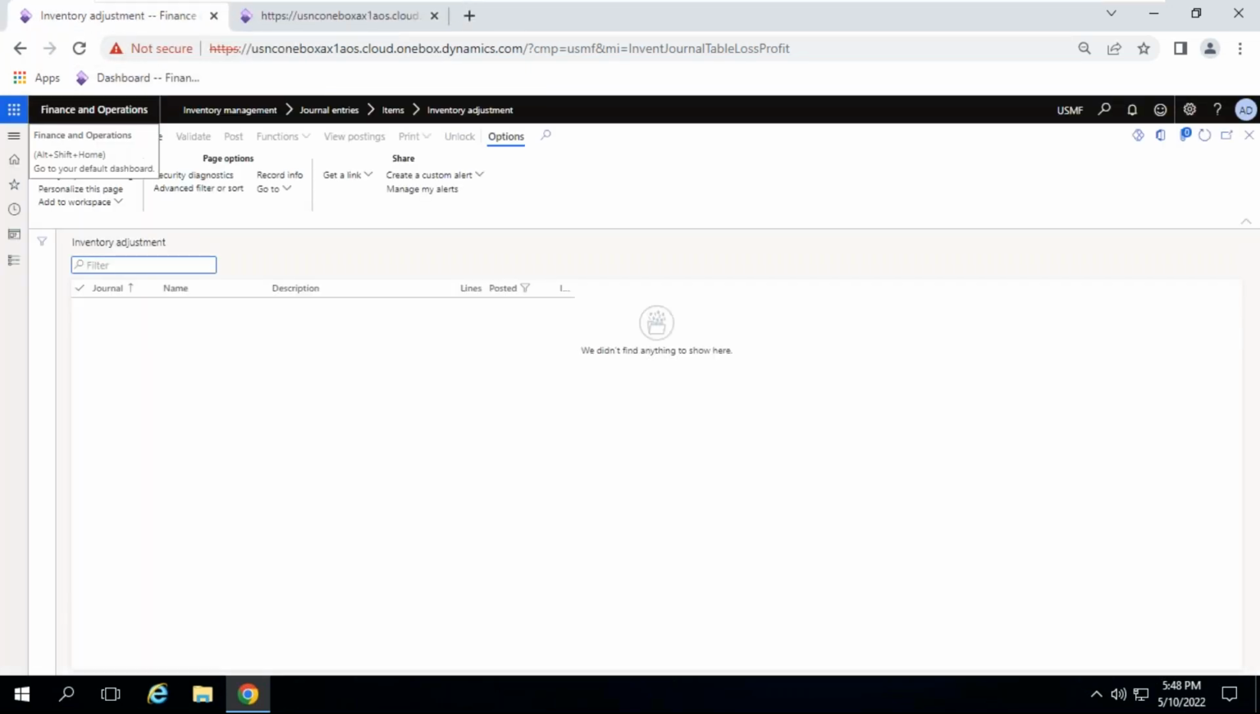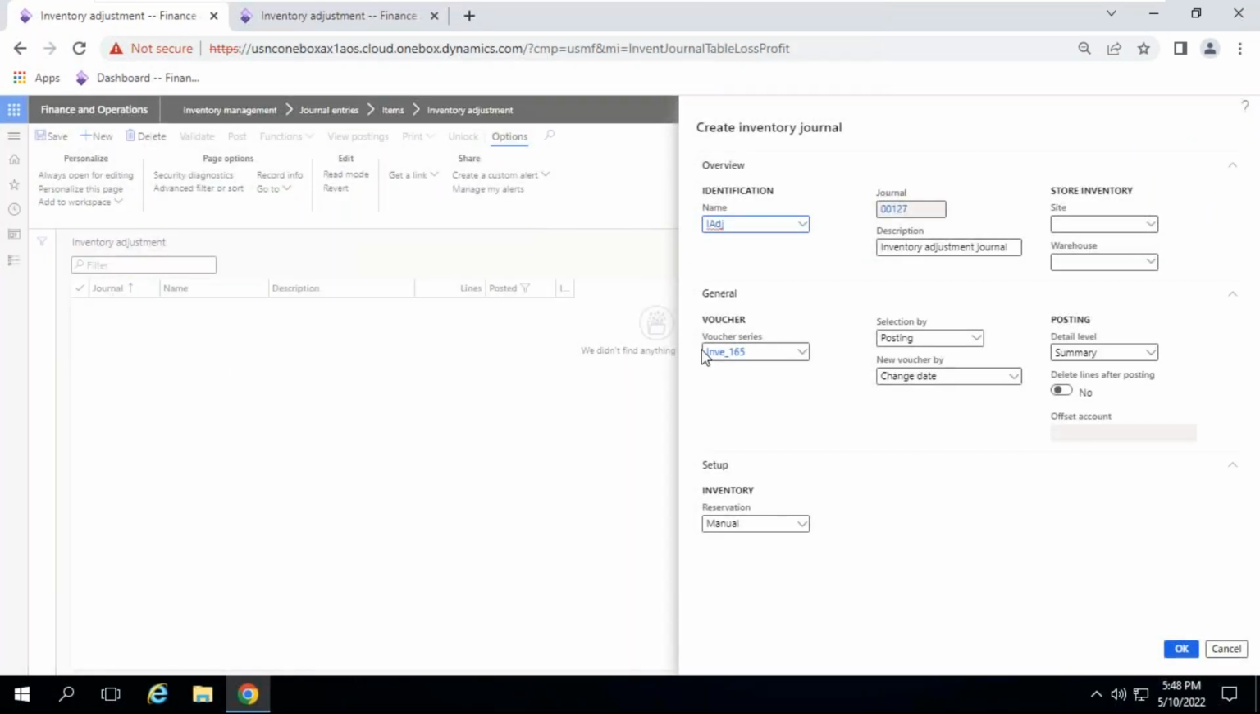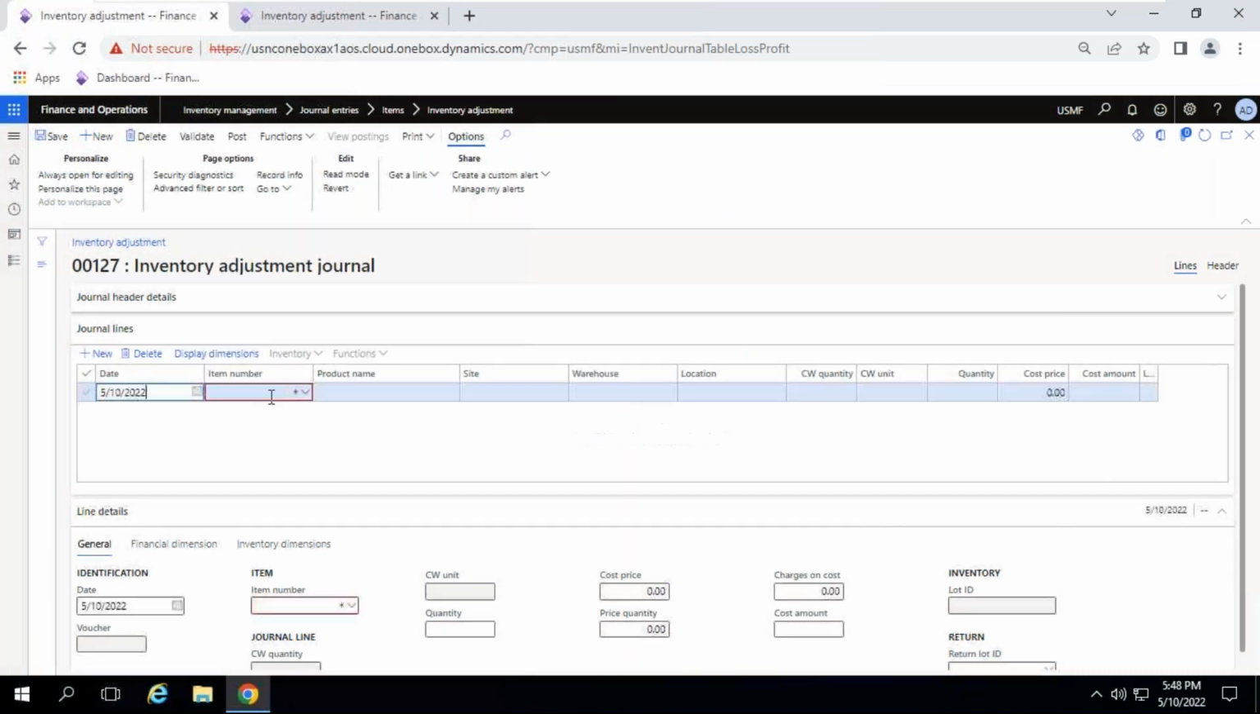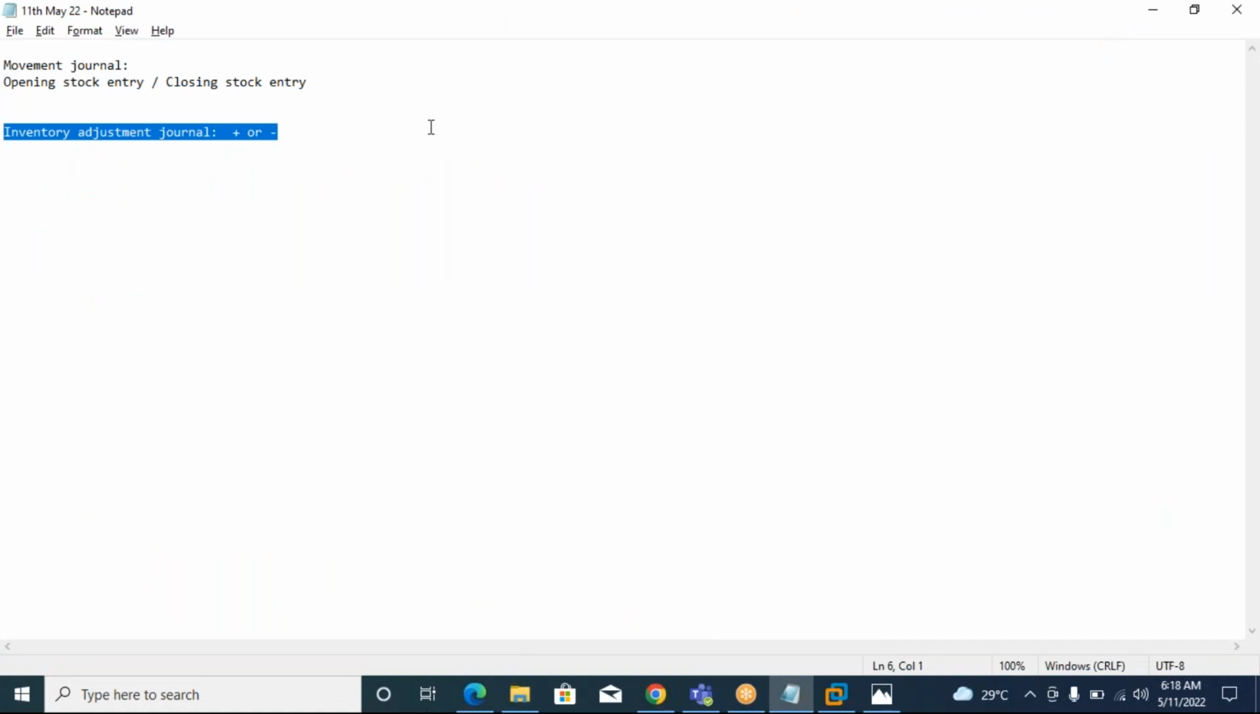You can enter it the same way: click on New, select OK, select the item, select the site and warehouse, and enter the quantity and price, whatever it may be. So this is the inventory adjustment. The inventory adjustment and movement journal are almost similar. The functionality is the same. Simply either stock is increasing or stock is decreasing.